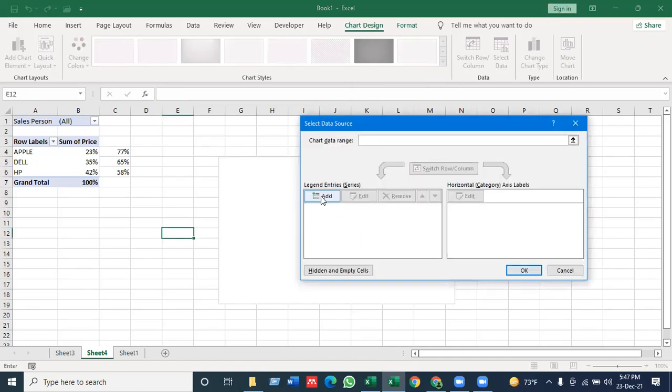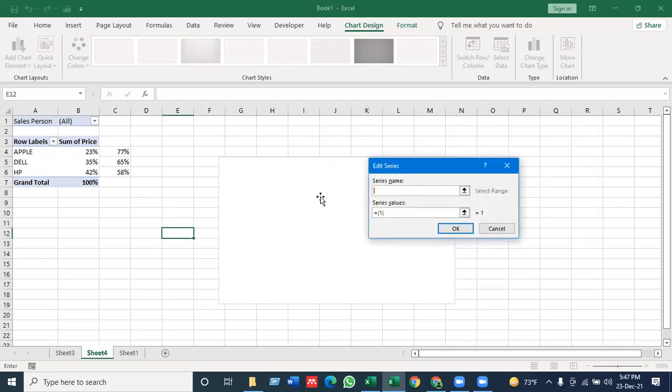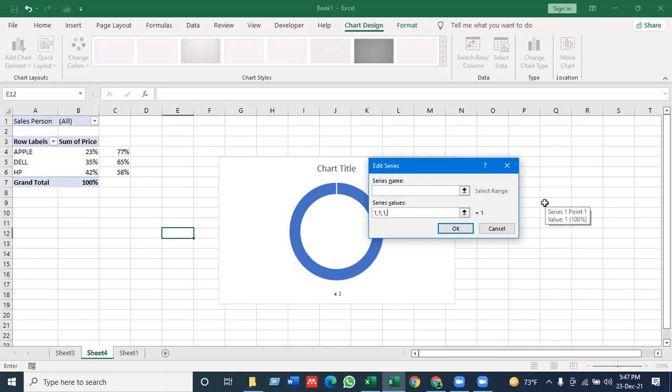Then I click on the add legend entries. Here's the series name, but there is no series name. So I create values, remove these values, and insert 1, 1, 1, comma, 1, comma, 1, and I just put in the 5-1. So I just cut this donut down into 20 pieces.